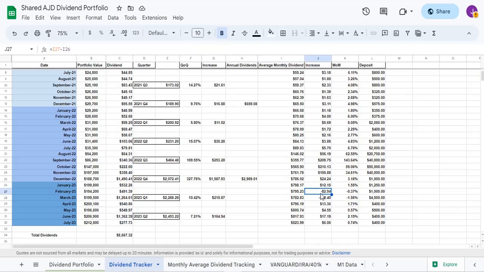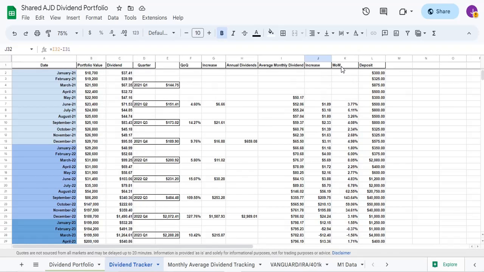Couple little exceptions here. JEPI lowered their dividend in February. SCHD lowered their dividend in March, but you can see we've recovered and some. You can see already in July, $6.06. You can see the month-on-month percentage increase with the dollar increase, as well as the deposits I've done.